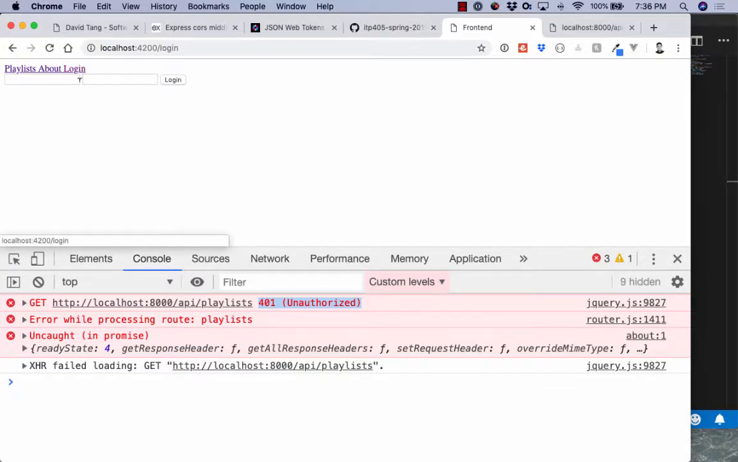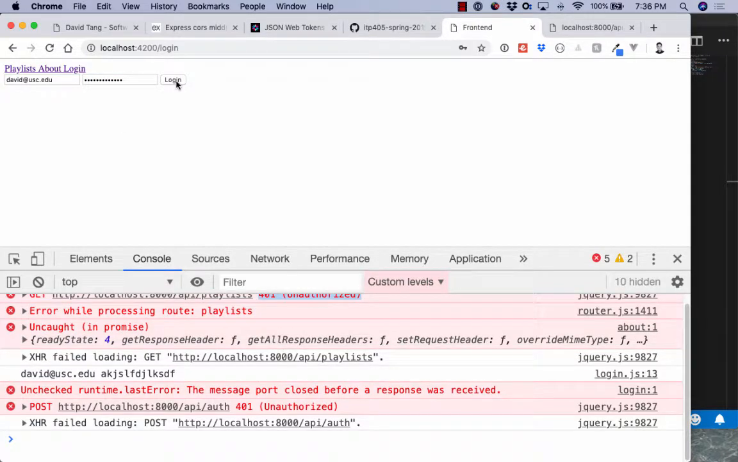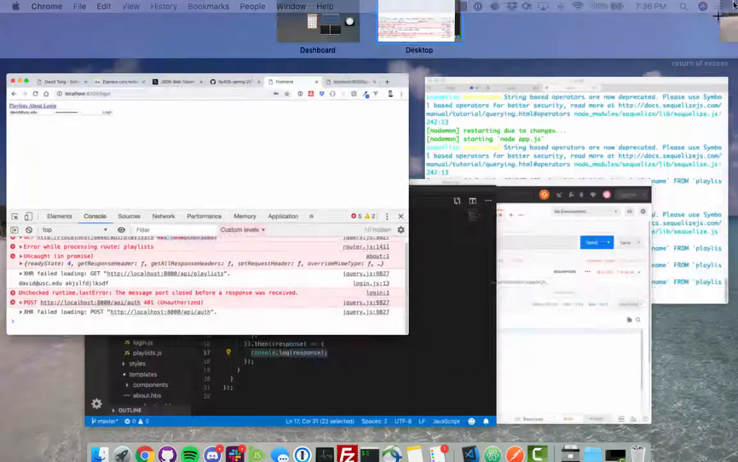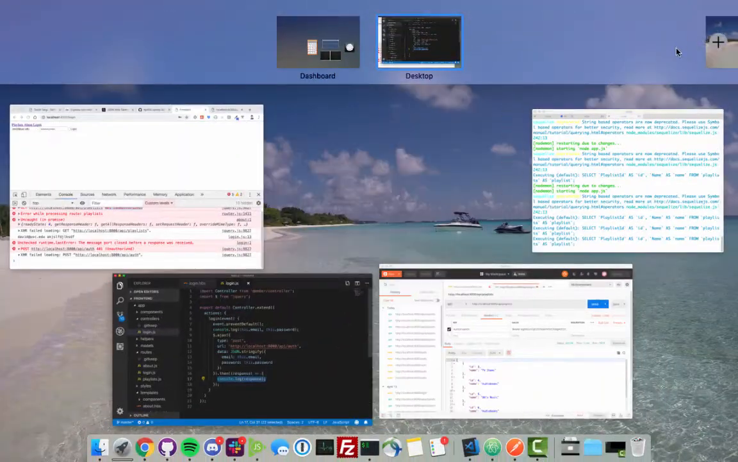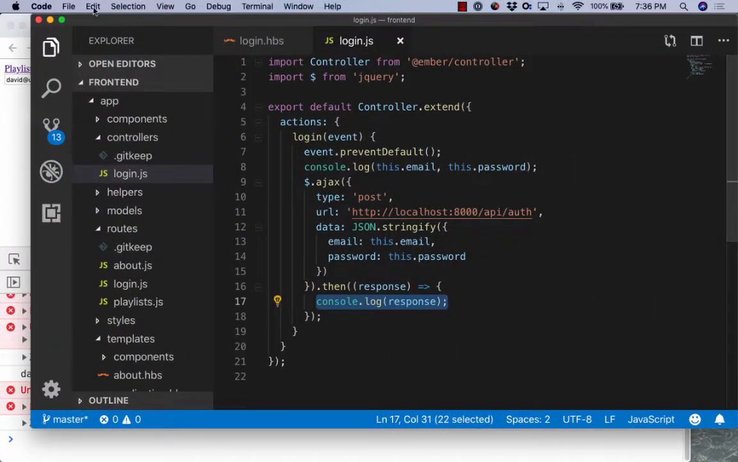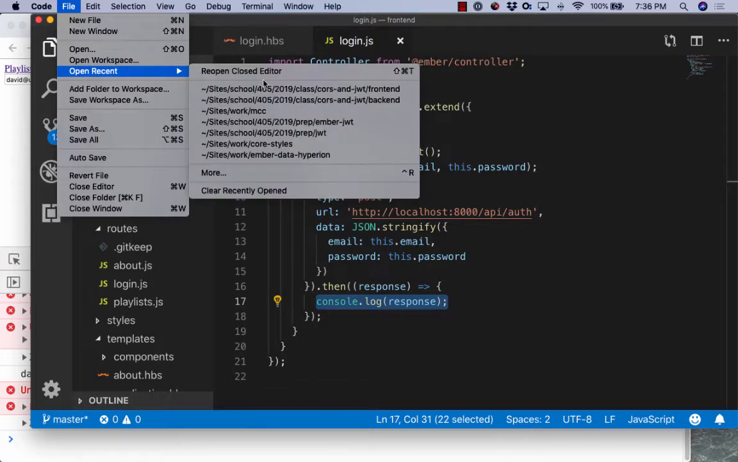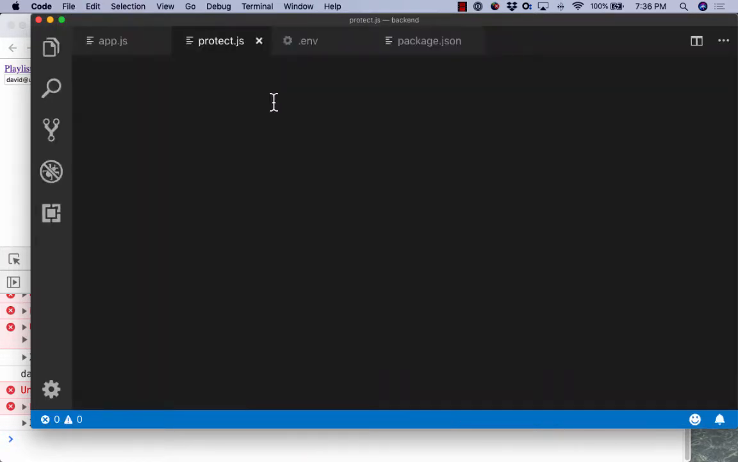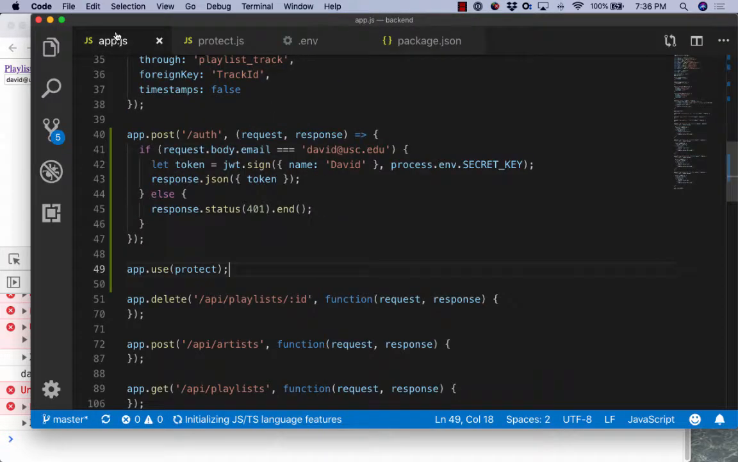Okay, so now if I go to login and I type in, I think it was David at usc.edu, and it doesn't really matter what I type in for the password. I hit login. Actually, what was the thing that I used? I gotta open it now. Let's see, David email.